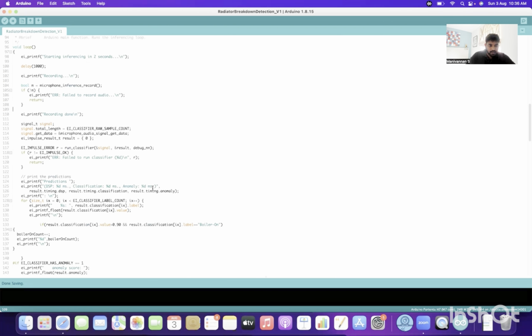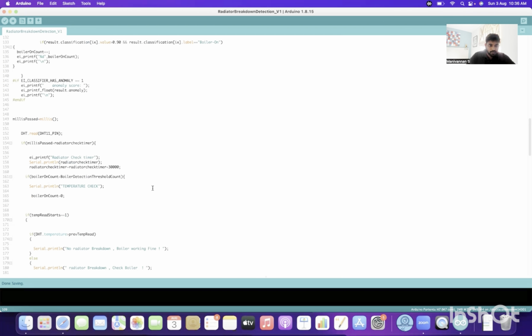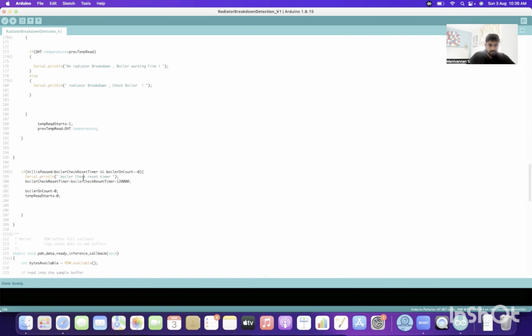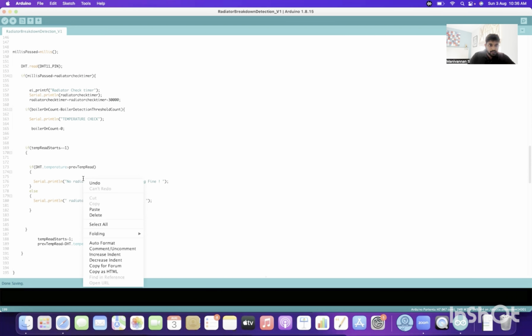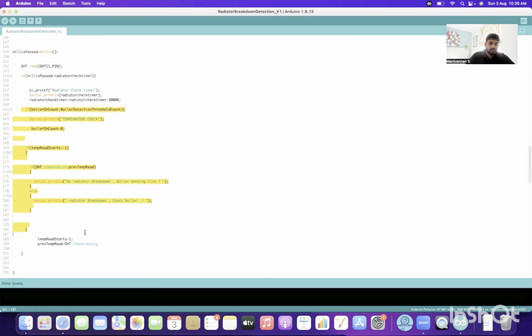I'm using that. This is pretty much the code. I added my application code on top of the machine learning prediction. So this is a kind of timer, for what events we have to do, and you can see that boiler count is greater than the threshold count. That means the boiler is on for some particular period of time in the last 30 minutes. Then we have to check what the temperature is, and it's still checking it. So this is the overall one.